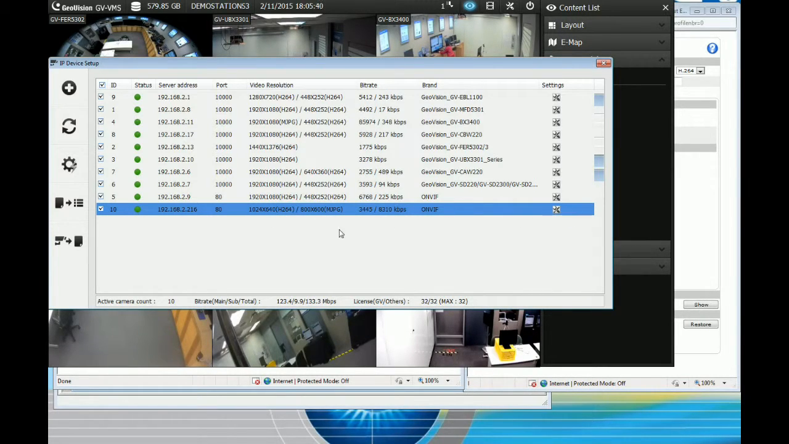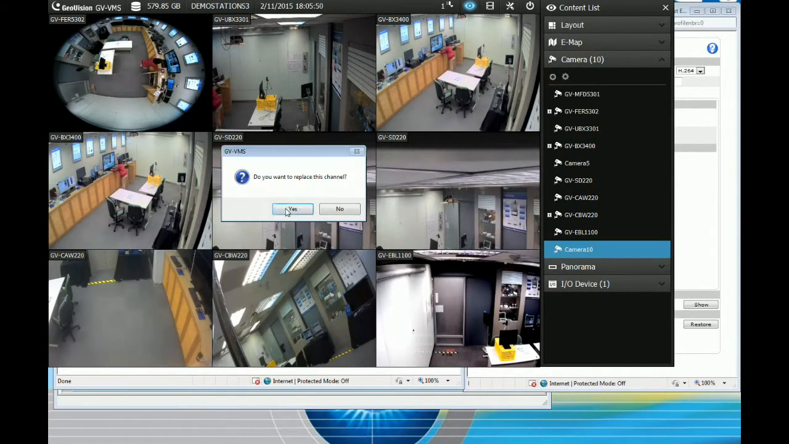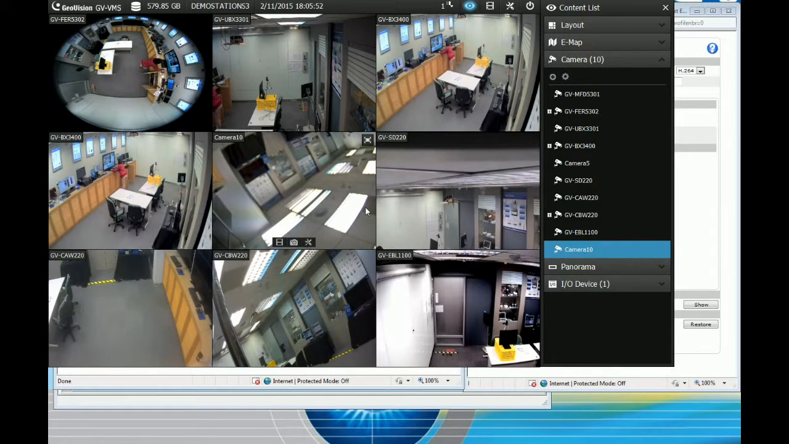Okay, and right now it will be camera number 10 here. See camera number 10 on the camera list, and we can check the information here. So this is the ONVIF connection with more profile option connection here.